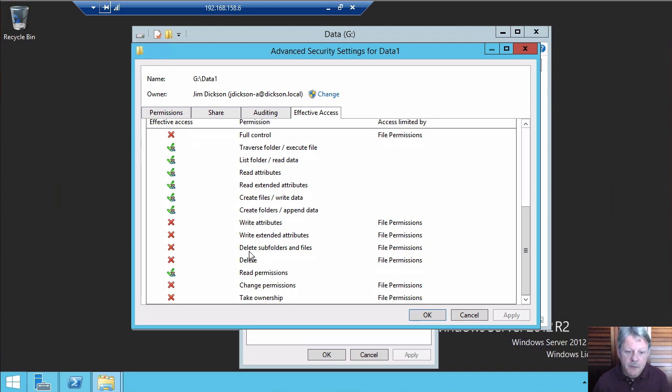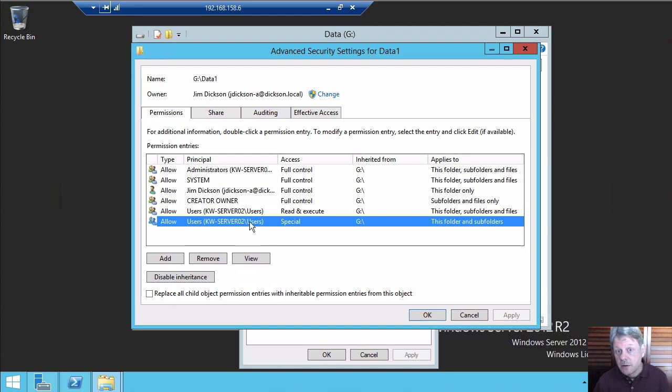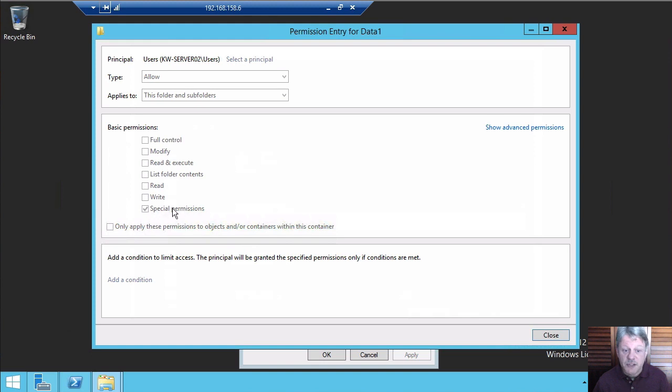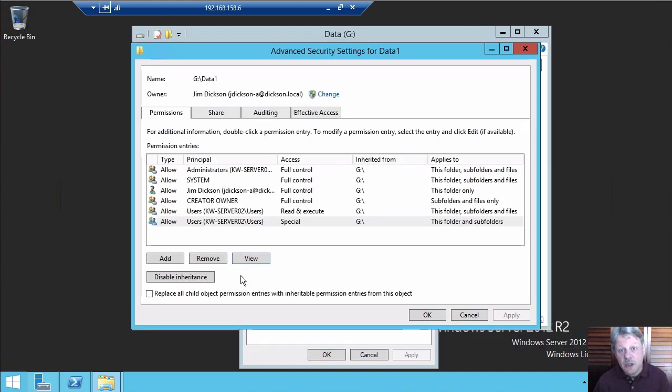But if I back up and look for these other 2 that allow me to create, then that has to come from somewhere else. And if I pick this second user's access control entry that says special and view that, you'll notice this is special permissions. It's nothing that's part of the basic. In the advanced permissions, here's that create files and create folders. And what that tells us is that any person or any user who is a member of a group or groups where there are multiple access control entries, we accumulate those permissions.